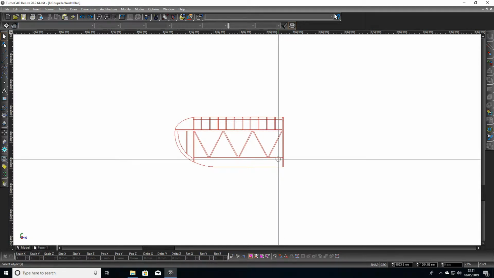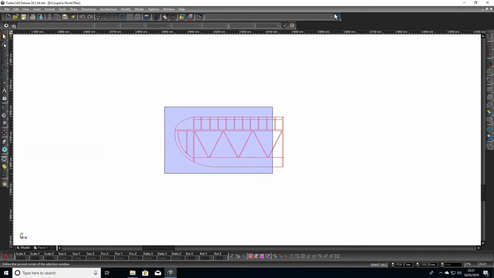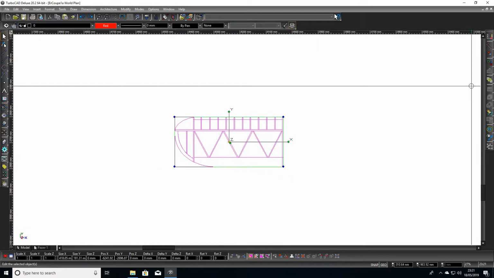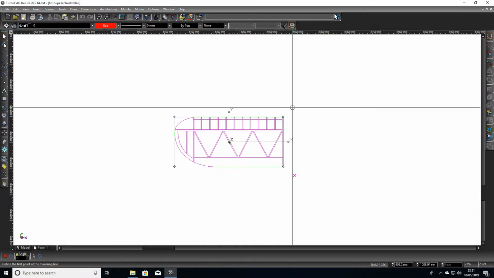So press the space bar, draw a box over the part we want to copy, select mirror copy from the toolbar. Draw a line at which you want to make the mirrored copy.